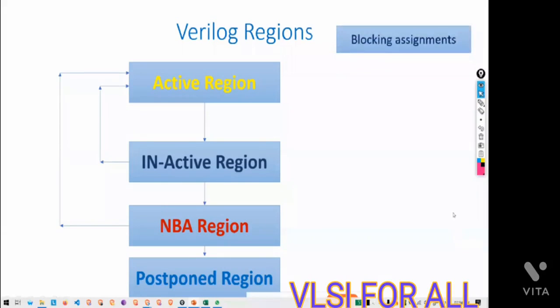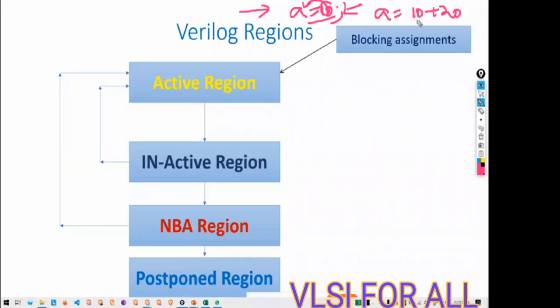Inactive, what happens? Blocking assignment is executed. What is blocking assignment? Is A equals to 10 a blocking assignment? Yes, sir. Blocking assignment means your evaluation and updation happens in the same time unit, in the same region. If I give A equals to 10 plus 20, 10 plus 30 will be evaluated in the active region as well as assigned in the active region. This is known as blocking assignment.